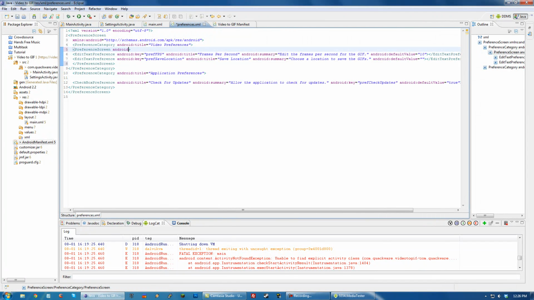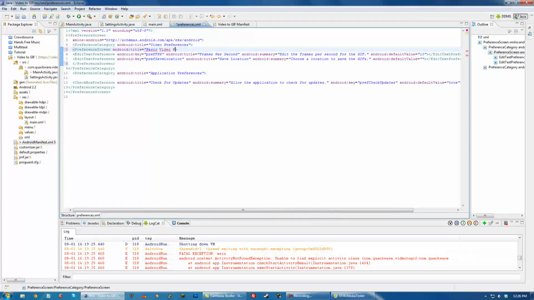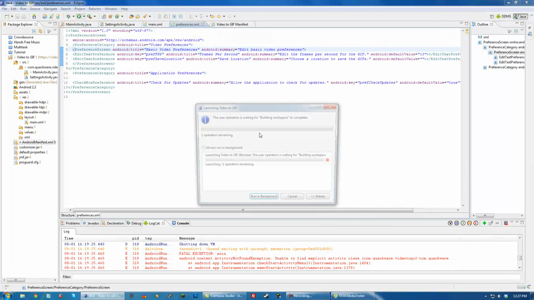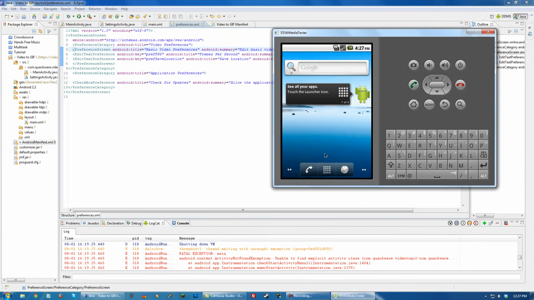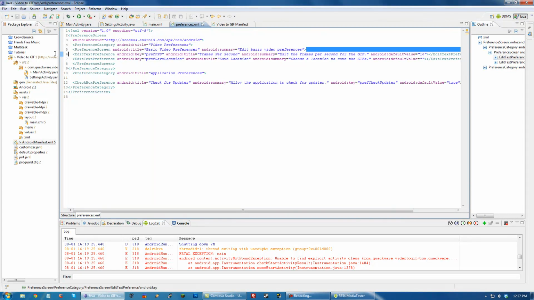Let's just give it a title. Let's say basic video preferences. Now, preference screens, you can basically think of as another layer to your preferences. Because it has this thing you can click on, and when you click on it, it'll open up the next layer, I guess you could say. And it's really useful, again, for dividing your preferences into easier to navigate categories. But we don't really need that, so we're just going to get rid of that.